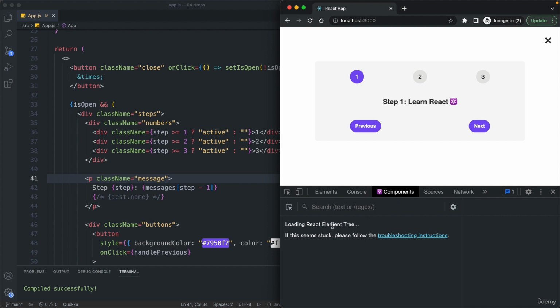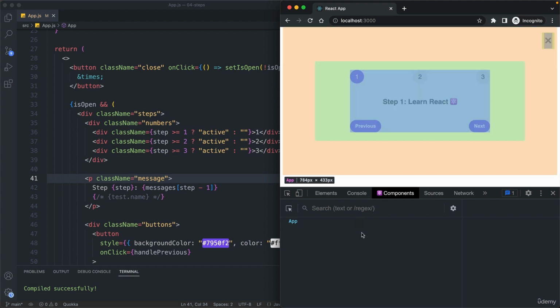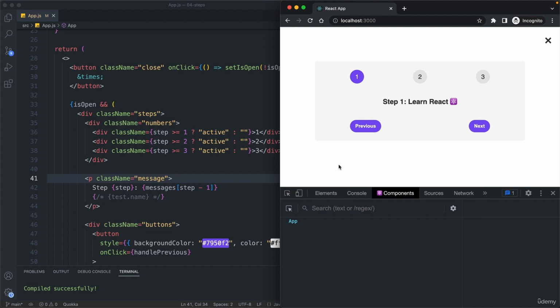Now here it says loading React element tree, which should be fast. So let's try that again. And actually it only worked for me after closing and reopening my browser. So if you see the same error message that I had previously down here, then please go ahead and do the same. But now everything is working. And so let's take a look at these DevTools, and in particular this Components part of the DevTools. Because again, there's another part, which is this Profiler, but we will come back to that a bit later.